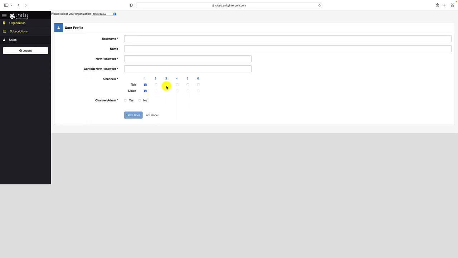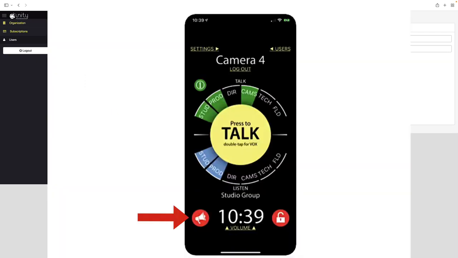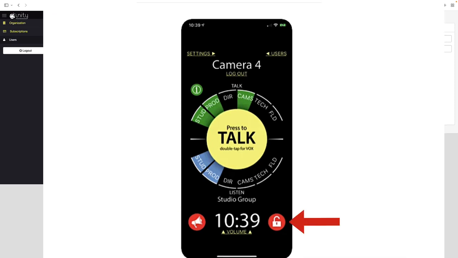This right here is where you give them talk and listen abilities on the different party line channels. And then finally, channel admin. All this does is it gives them access to two icons that the other people who are not admins don't have. On the left is going to be a page all icon, which is an ability to talk over everybody and say things like "break in 5 minutes," that kind of thing. And the next one in the lower right is going to be how you can unlatch all opened microphones. It's an unlatch icon, and that just simply allows you to mute any voxed open microphone.